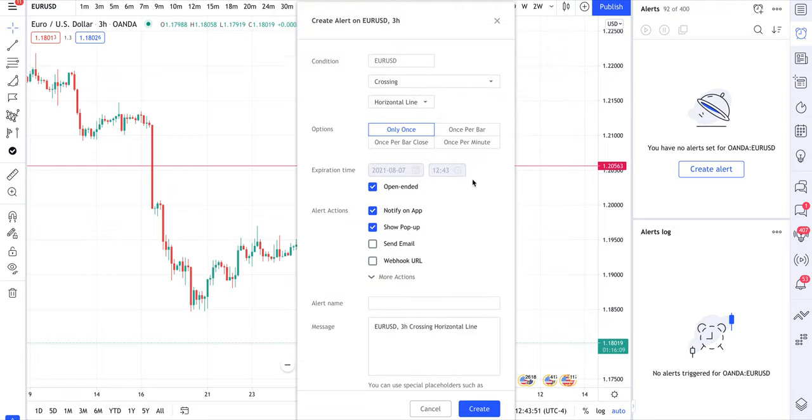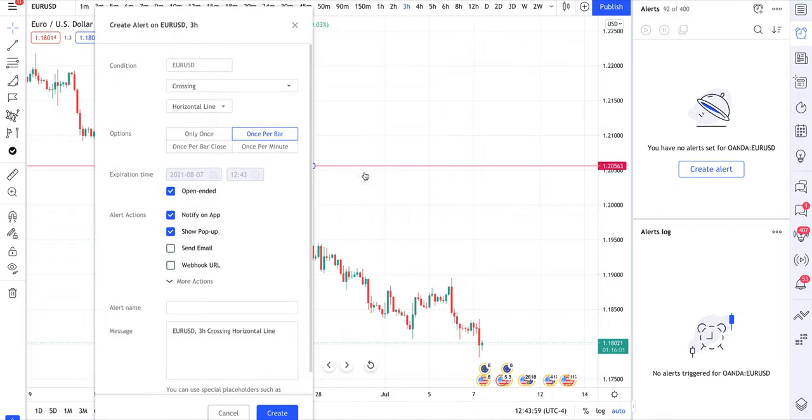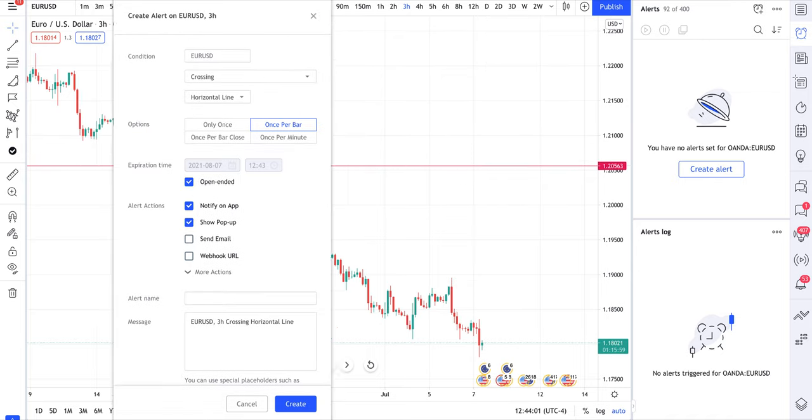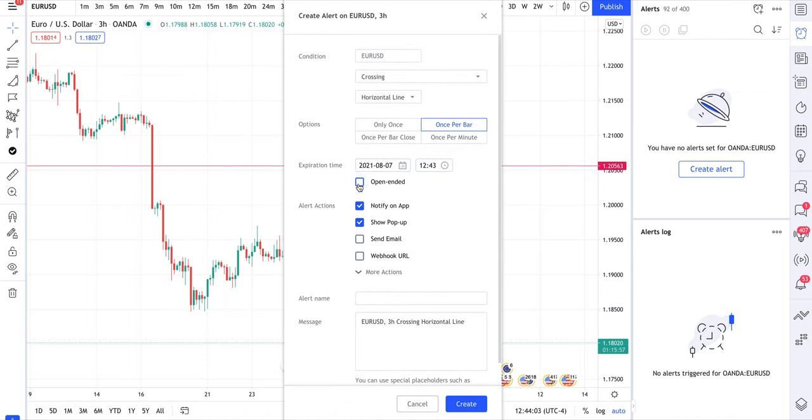Now, something we should keep in mind is how long do we want this alert to last? I could have it once per bar, meaning once per candlestick, if we are touching this line, I will get the alert, and I can have this open-ended, lasting forever. Or I could only have it last today. If you click only once, remember, it doesn't matter if it's open-ended. If you click only once, this alert will only show up once.